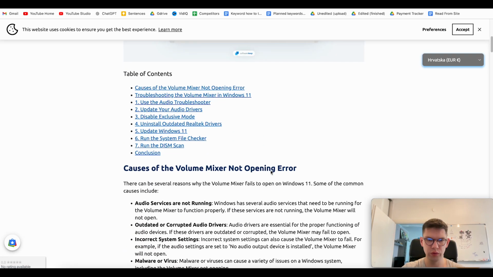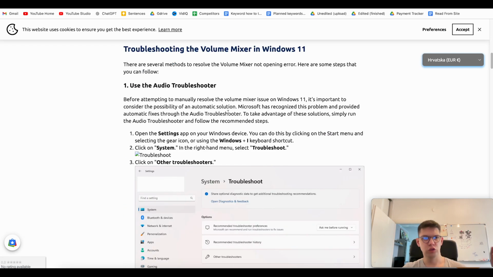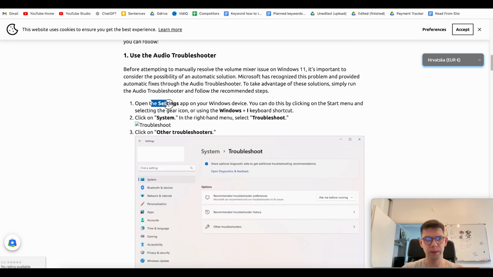So what you need to do is follow this. So you want to go to Audio Troubleshooter. Before attempting to manually resolve the volume mixer issue in Windows 11, it's important to consider the possibility of an automatic solution. So what you want to do is open the Settings app on your Windows device, or you can just use the Windows plus I keyboard shortcut.